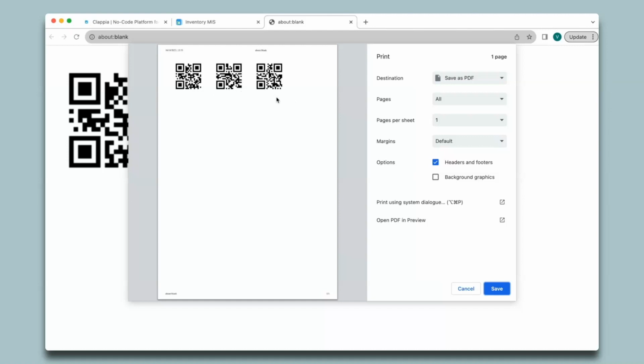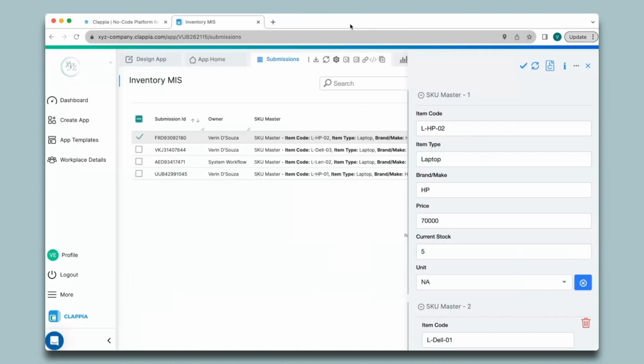So anytime you want to scan the QR code, you can do so and then pull up the information in your Clappia app. In this way, you can generate QR codes within the Clappia app itself.